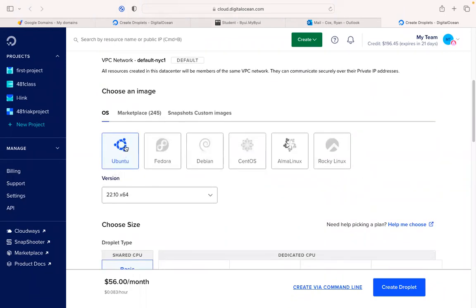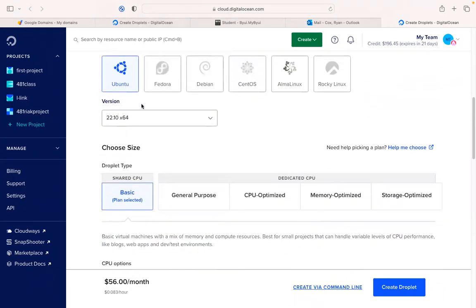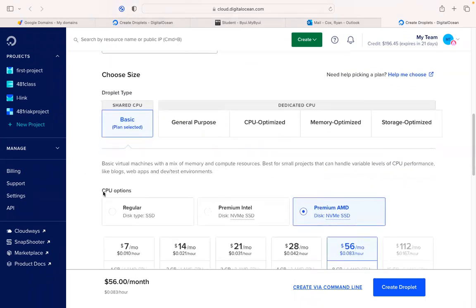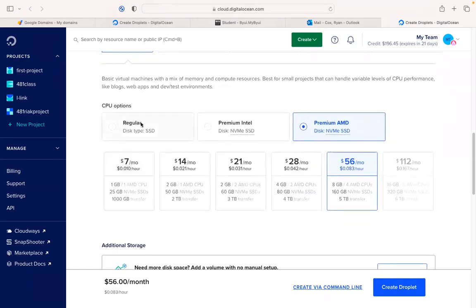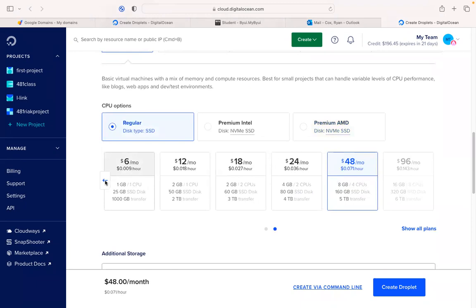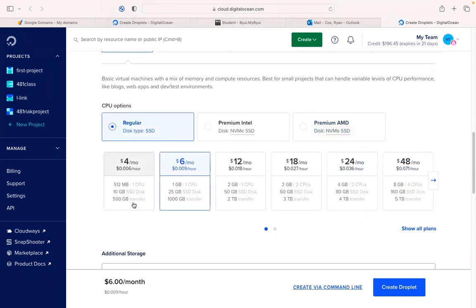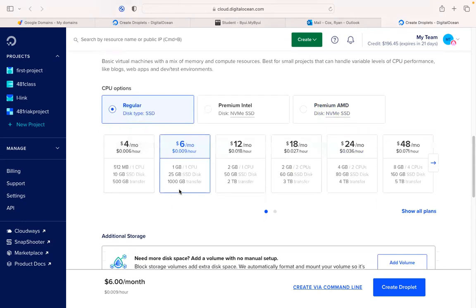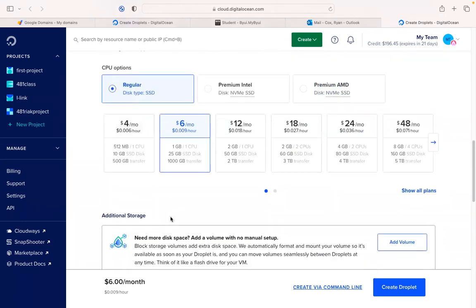Choose what you want to run on it. Ubuntu is what I'm running on mine. Choose your version. This is all normal. I would choose one of the cheaper options, especially for a basic website or something you'd be doing for school. You don't need a ton of space.